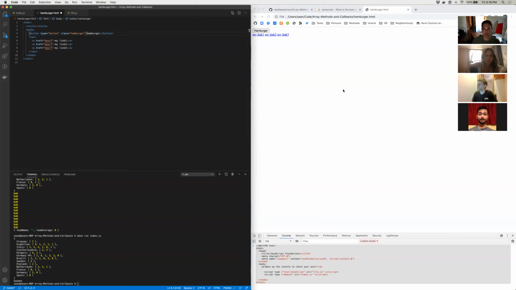So the first thing we want to do is basically show or hide this. So we know that we need some open state. So I'm just going to set that as a variable, isOpen, and we'll start it with false. Okay, so we need to hide this if it's closed, or if it's not open.